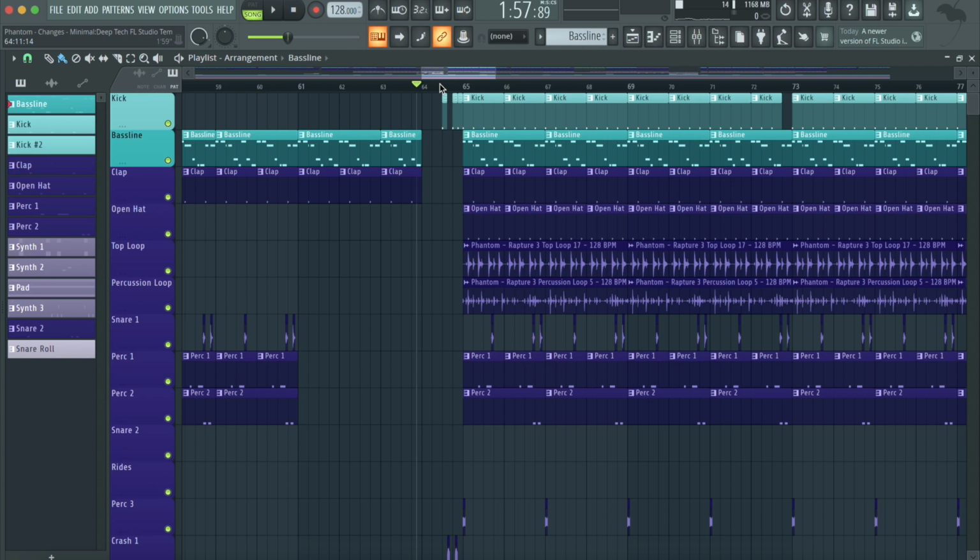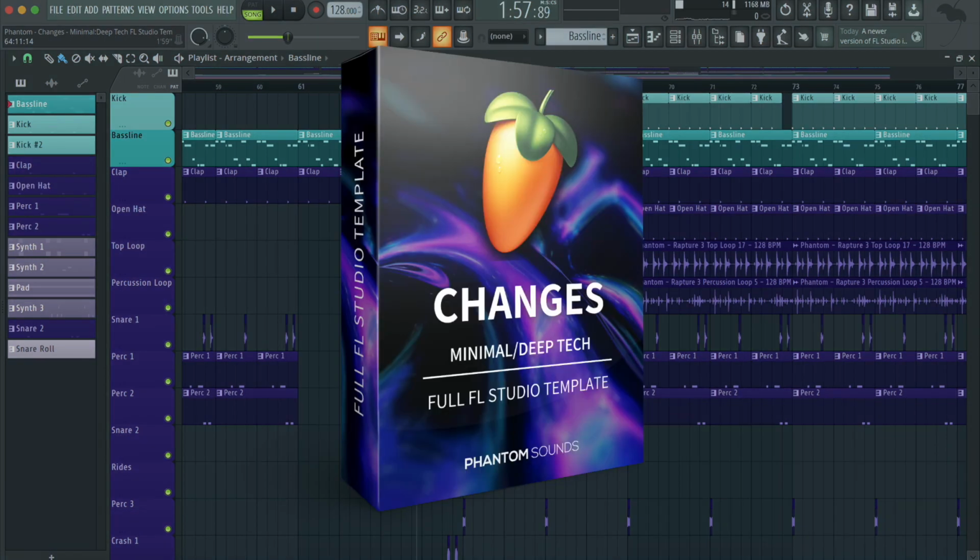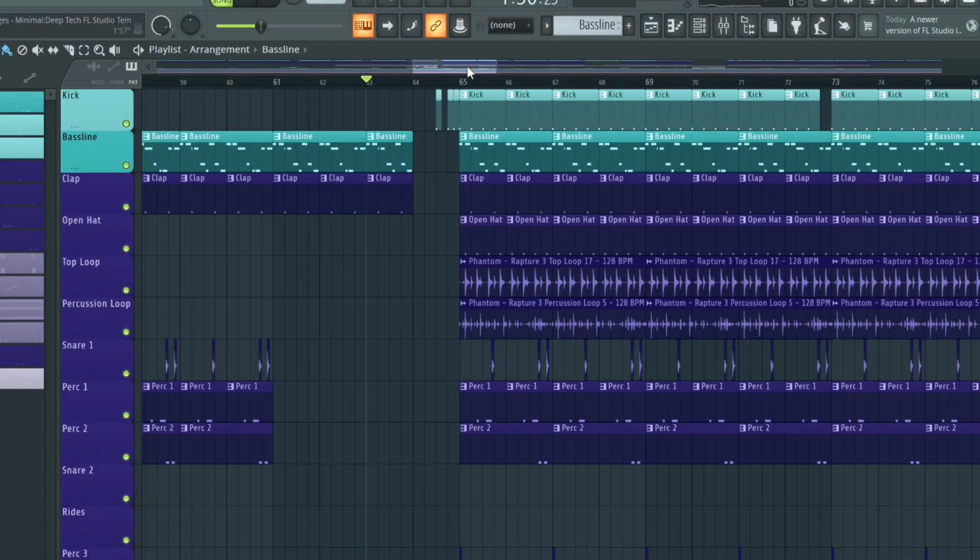Hey, what's up guys, and welcome to this new tutorial where I'm gonna show you how we made our new free minimal deep tech FL Studio template, Changes. Here's a quick preview.